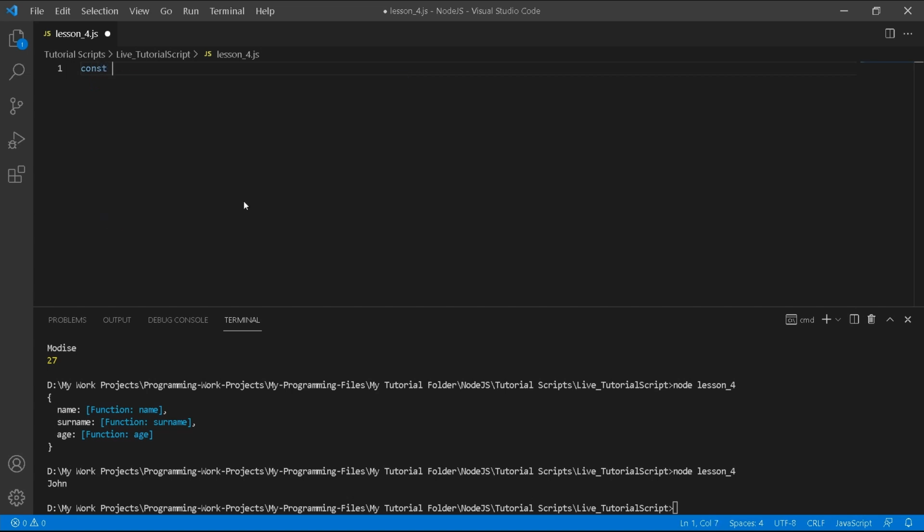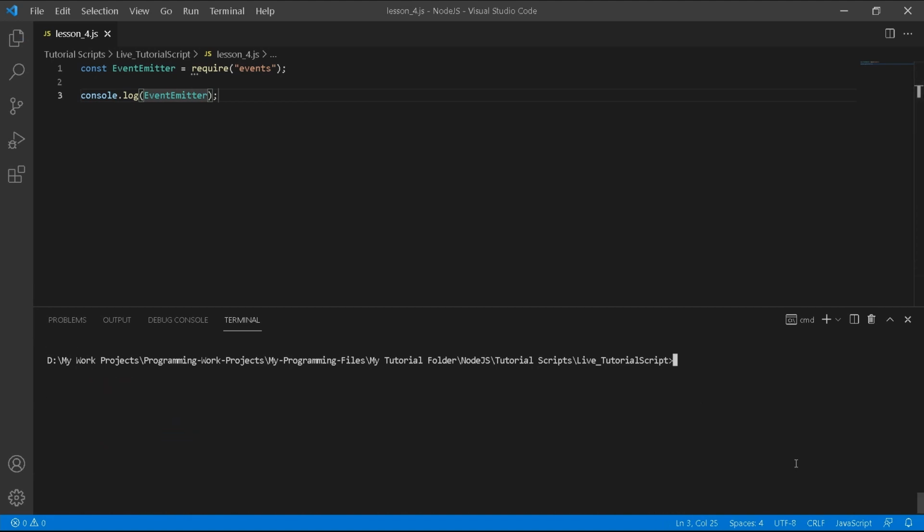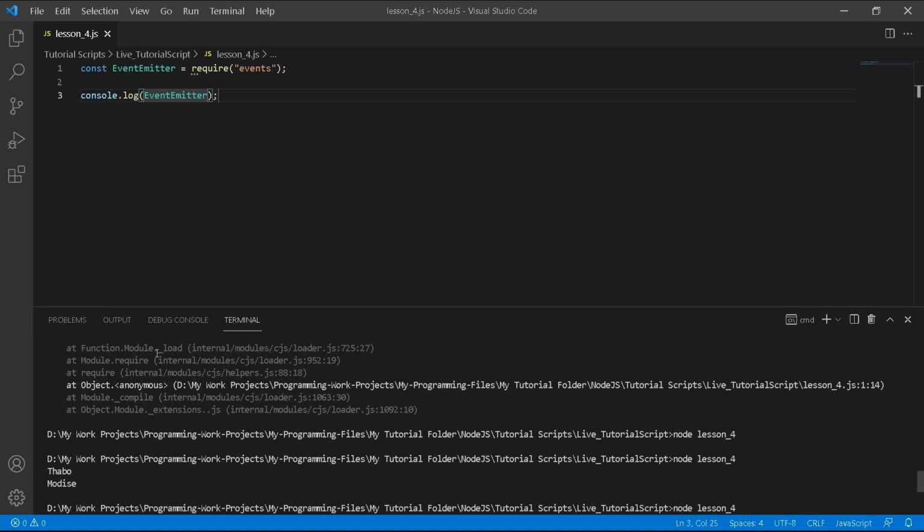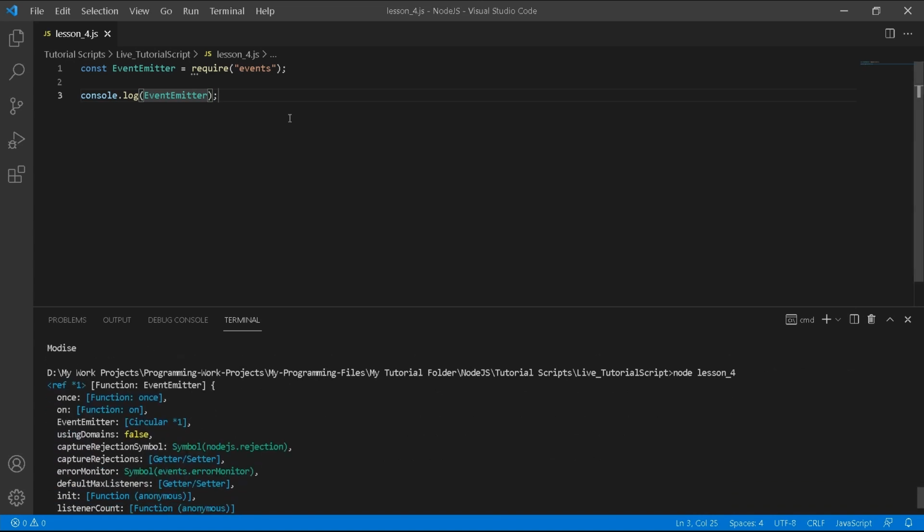I'll say const EventEmitter equals require events. Hope I did it correctly. Yes, it should be events. Okay, let me log that just to see if I've done a good job. Emitter. Okay, there we go. Everything is fine, no errors.